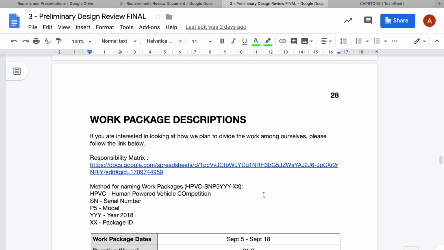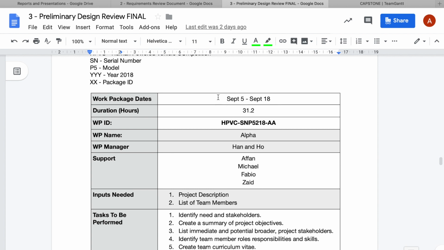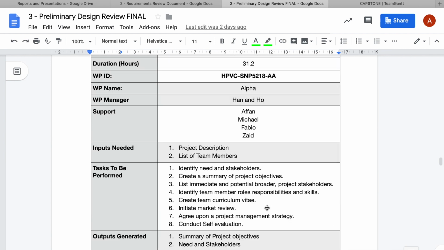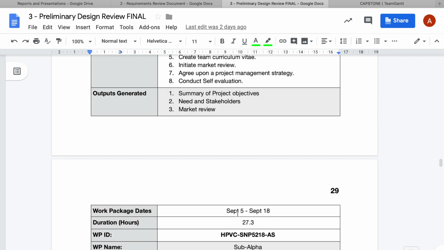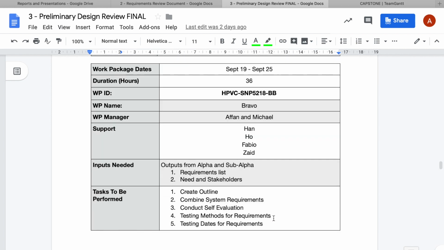So moving on to work packages, this is what a work package looks like. It has duration, how many hours, and what the ID is. So have some fun over here, create your own numeric scheme. What we did is we assigned 2 managers to a work package, and then 4 support people, and then we listed out all the inputs required for that work package, the tasks that need to be performed, and then the outputs. And then you can go on and create as many work packages as you need. They just need to be linked to each other by duration or by sequence.